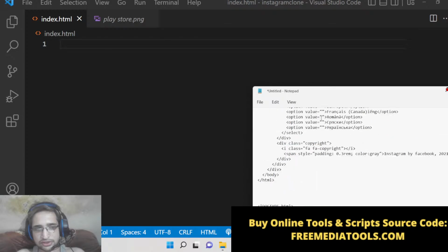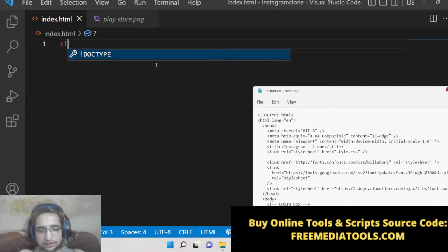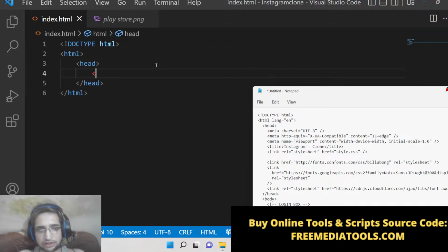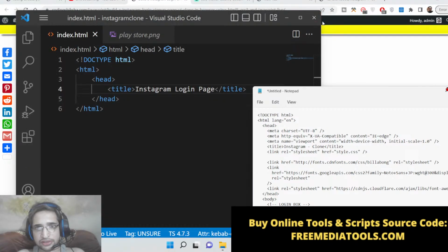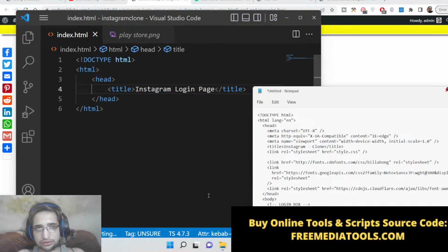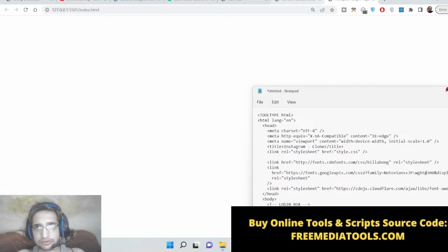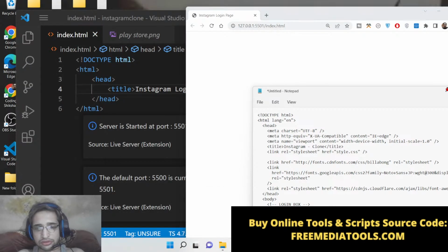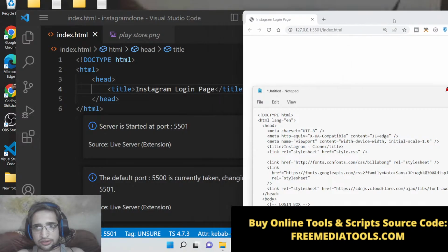Just create an HTML tag here, give it a title, Instagram login page. Let me move it side by side so that we can also see the result. Let me open this.